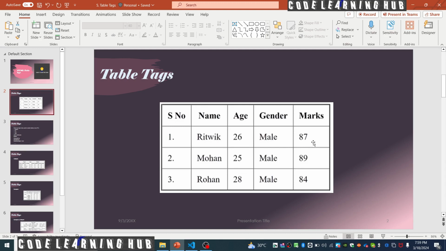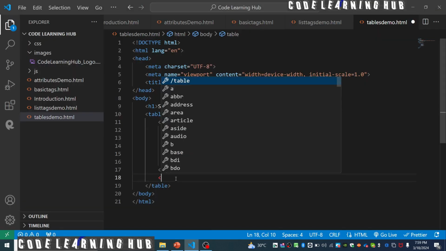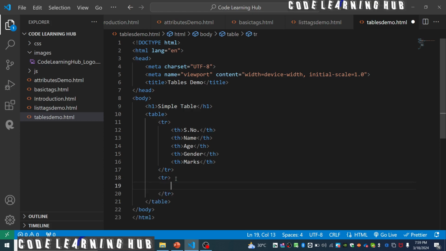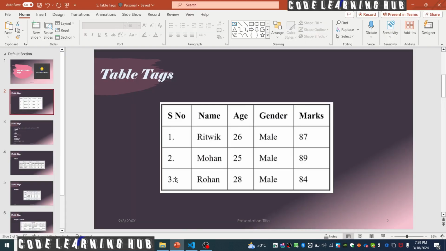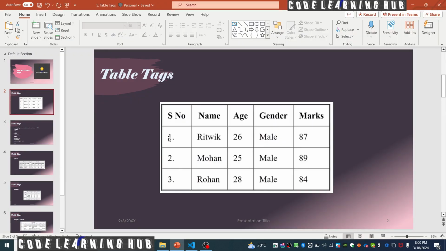And in the second row, we have the data. So to write data for the second row, I need to use one more tr tag. And to write data into this row, I need to use td tag. So th and td are for data, while th is for heading and td is for data. So as I just need to write the data for 3 students, I will use the td tag itself.